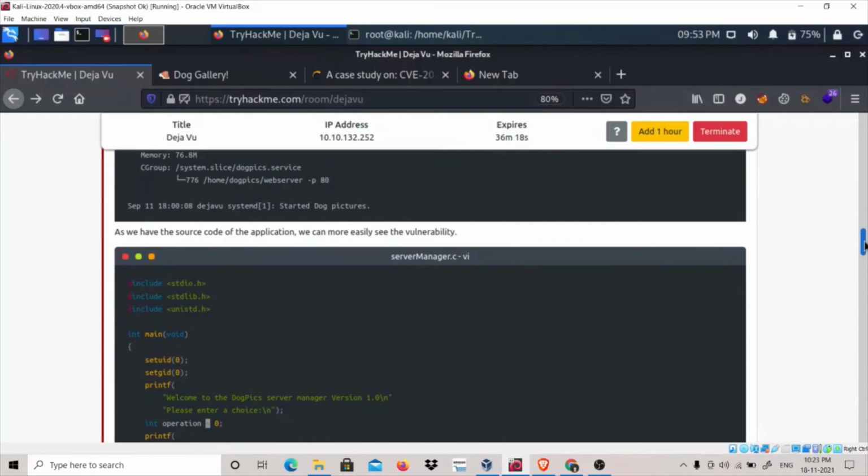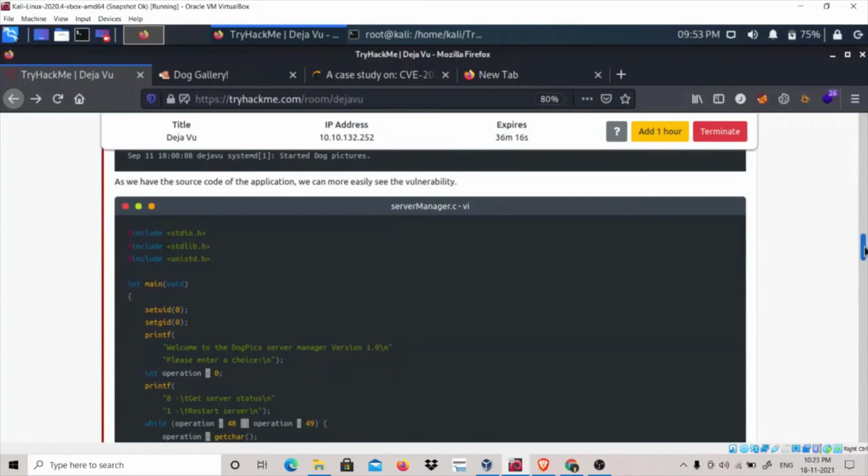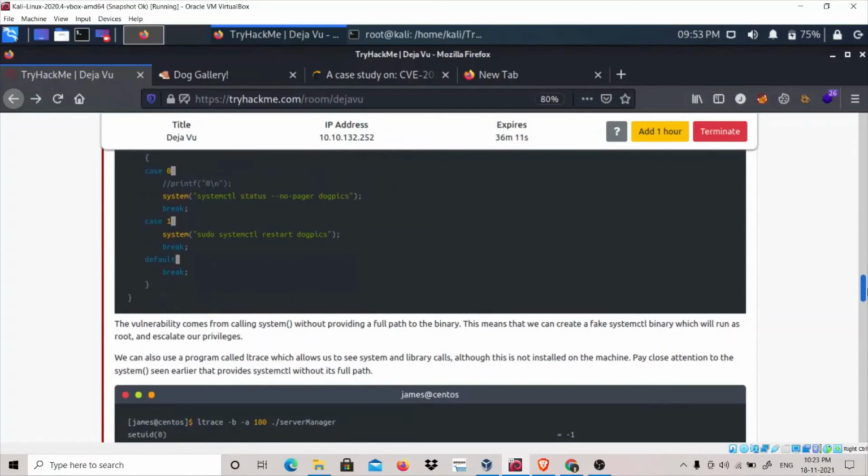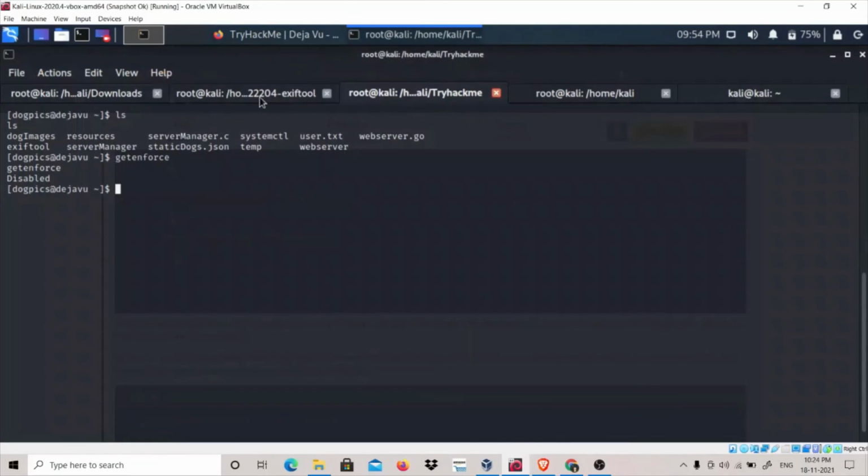As we can see the source code of the application, we can more easily see the vulnerability. Okay, so the vulnerability comes from the system call, which is here, without providing a full path to the binary. So it is using systemctl. So let's see where the path is, which I guess, systemctl.